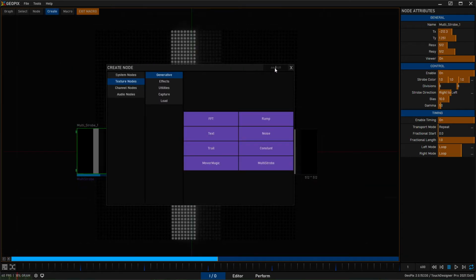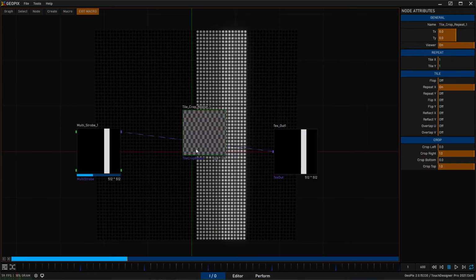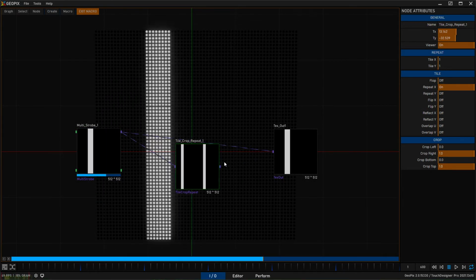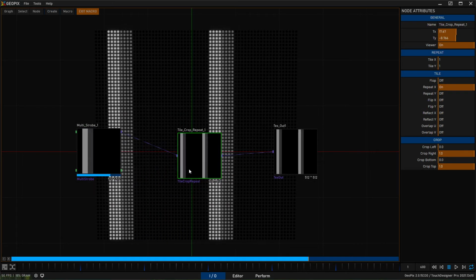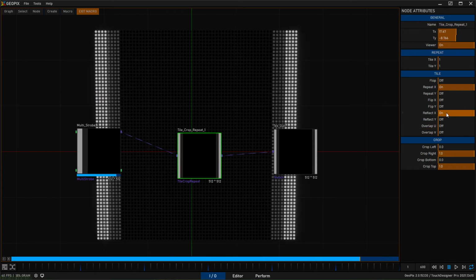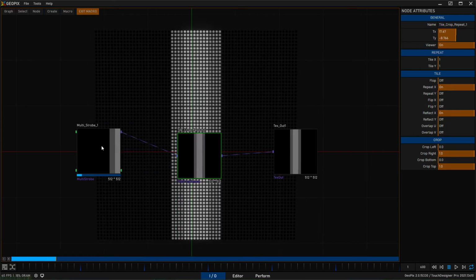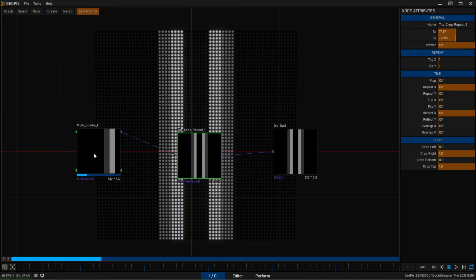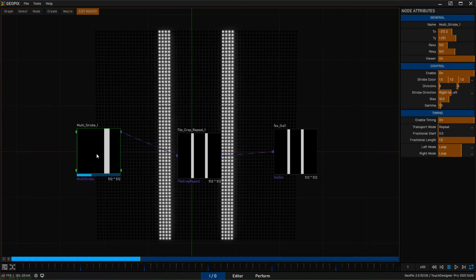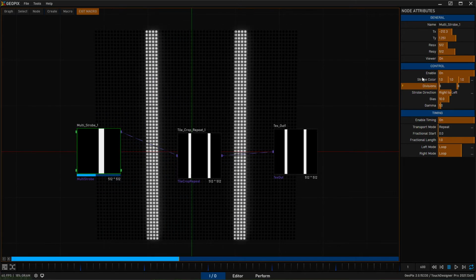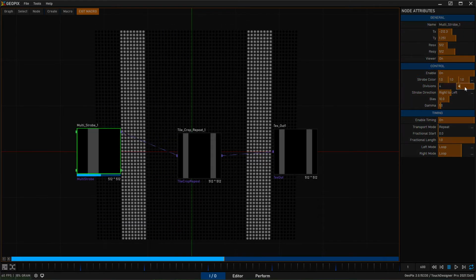we can actually pull another node in here called TileCropRepeat. And we'll plug this into here and plug that into there. And we'll just need to reflect on X. That's going to give us a nice split down the middle with some symmetry. Our resolution changed a little bit because we're mirroring it, so let's change that by setting the divisions to 4 and 4.